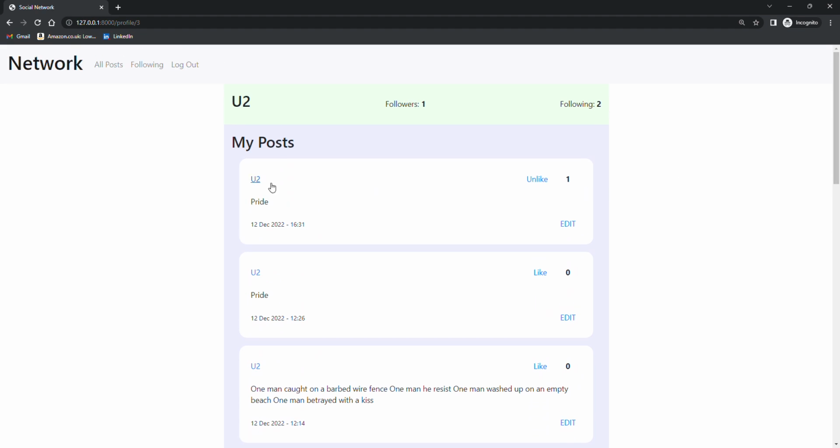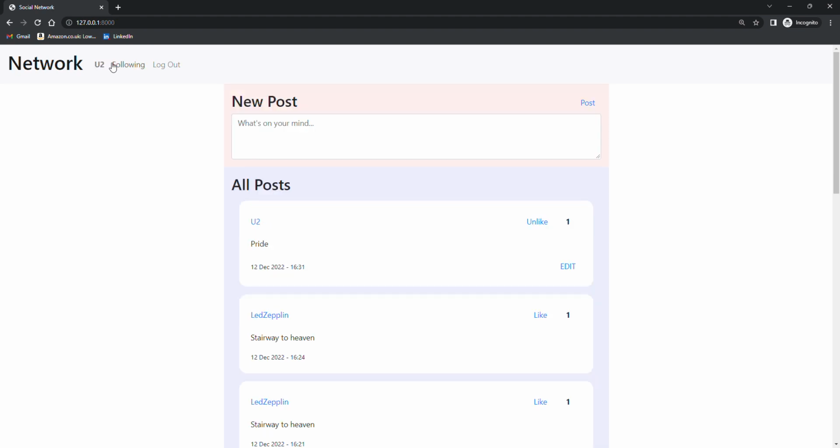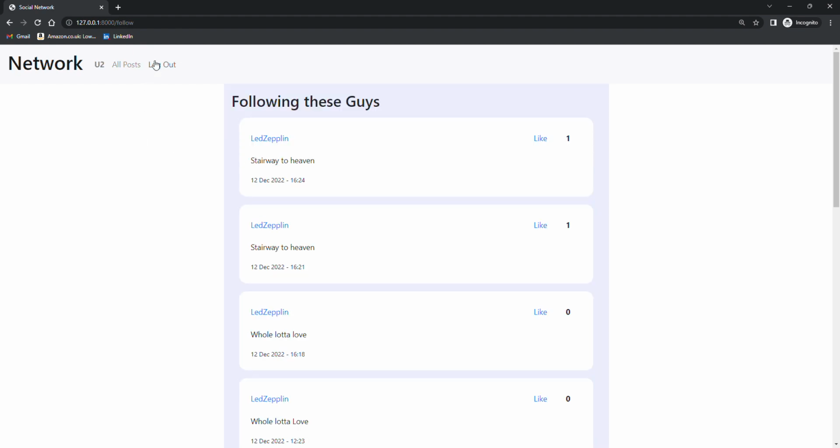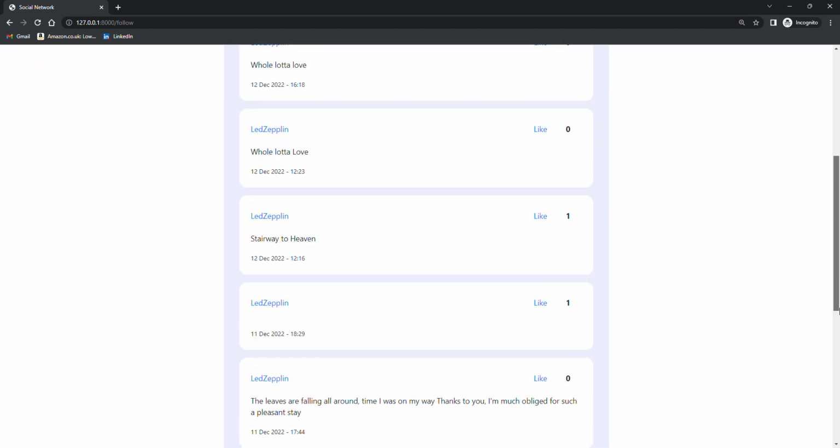If we go to one of the other users' pages, Led Zepp for instance, we have the option to follow. Led Zepp have got 3 followers and are following 1. If we follow them, that goes up to 4. And if we go onto our following page, we can see that Led Zepp has been added to those there.